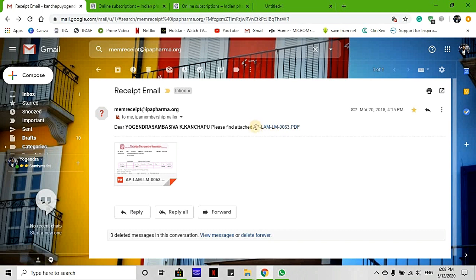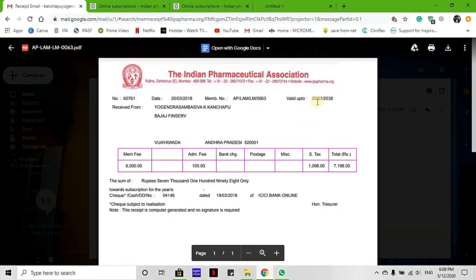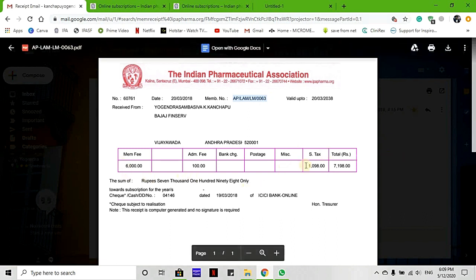See here your IPA membership ID will be mentioned. So if you tap this PDF, you can clearly see the validity of your IPA membership, and this is your IPA membership ID, and here a fee breakup is clearly explained.